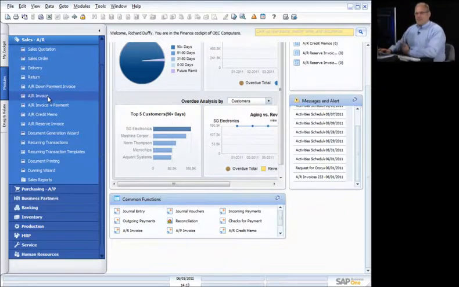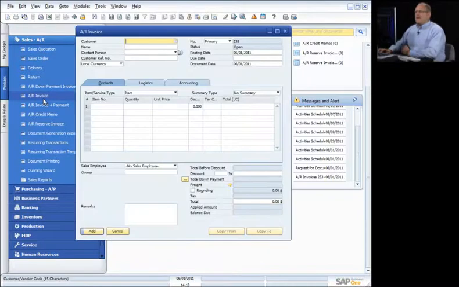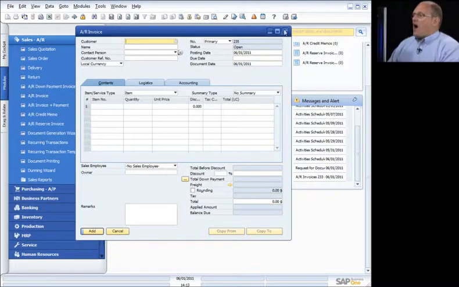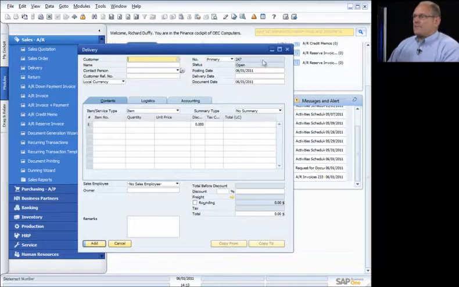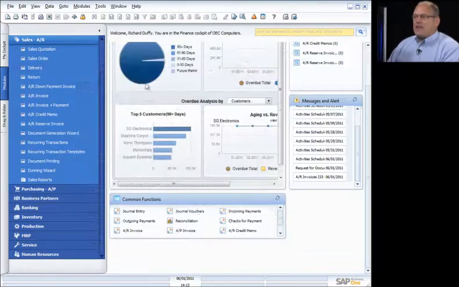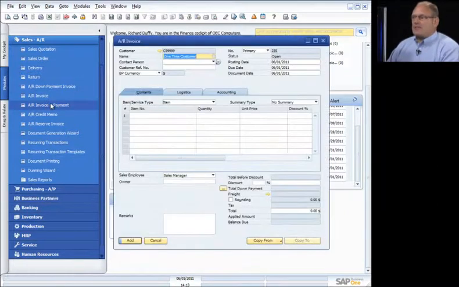Now, the great thing about Business One is I don't have to go from a quote to an order to a delivery. I can jump straight in here at the invoice level. I can start off at a delivery. I can even go in here and do an AR invoice plus payment.